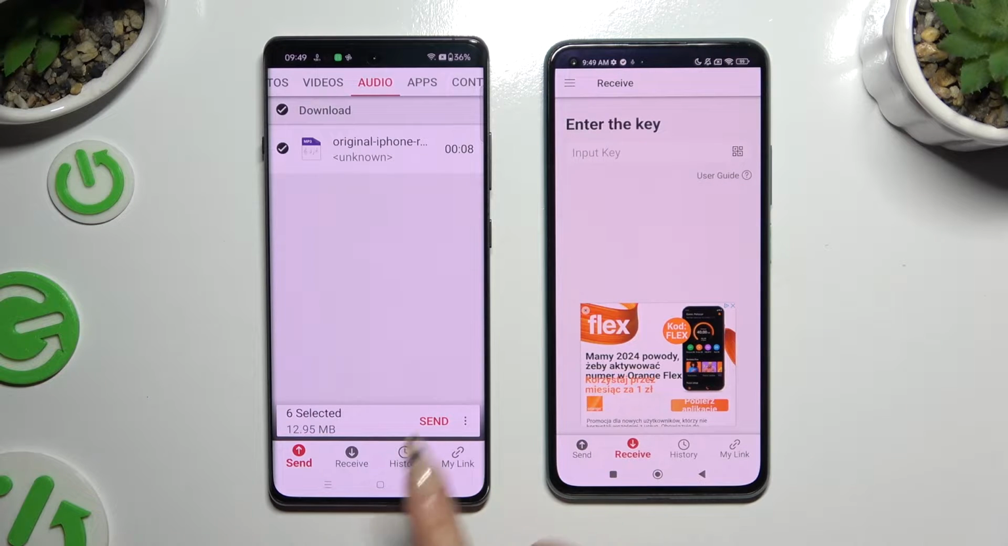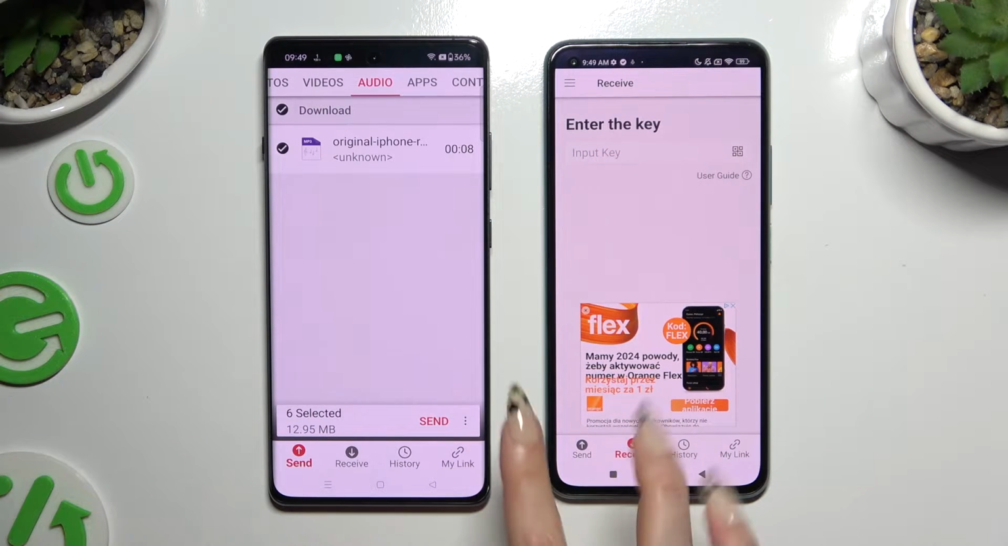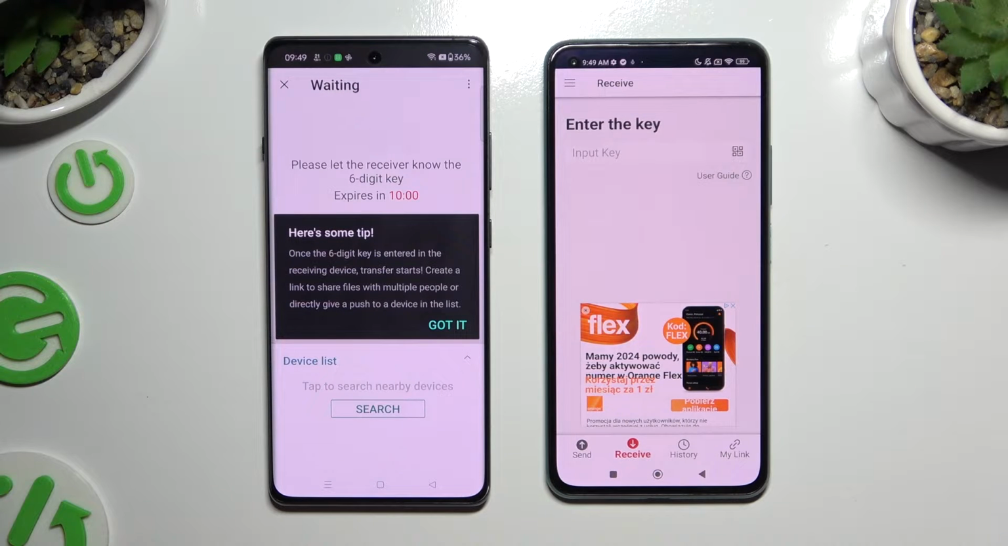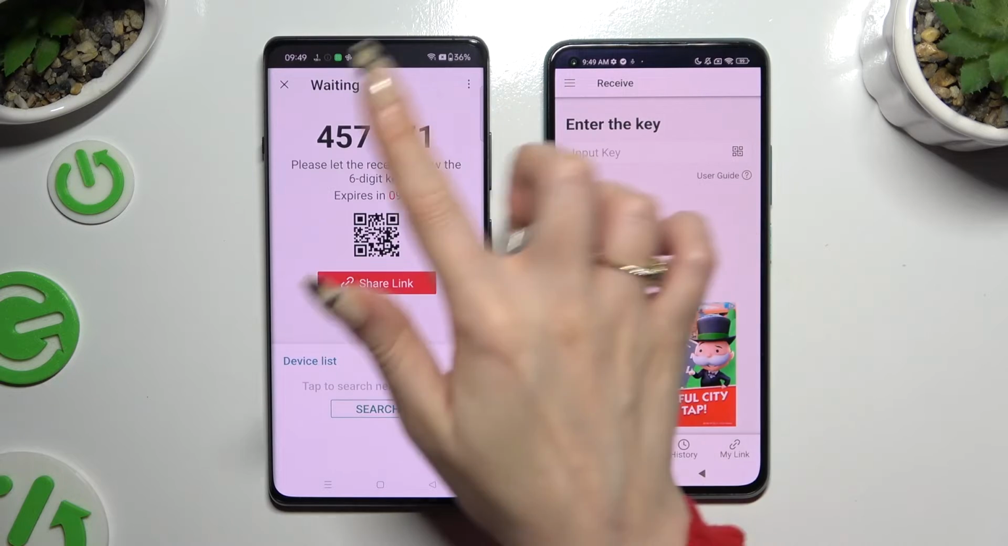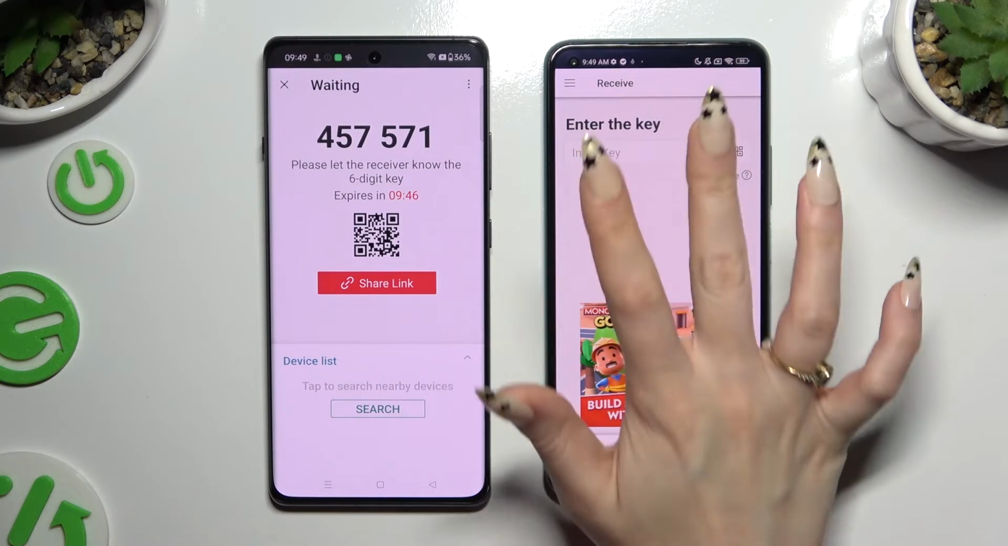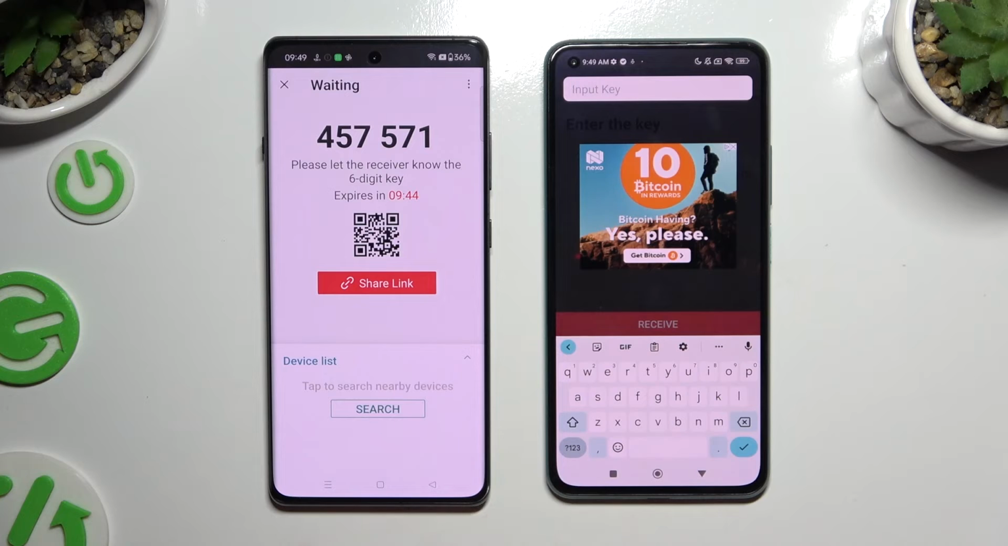When you're ready, hit Send next to Selected at the bottom and choose Got It in the Here's Some Tip pop-up. Then decide which connection way you want to use. To connect by inputting this key, click on the Input Key section, type in all of those numbers and hit Receive.